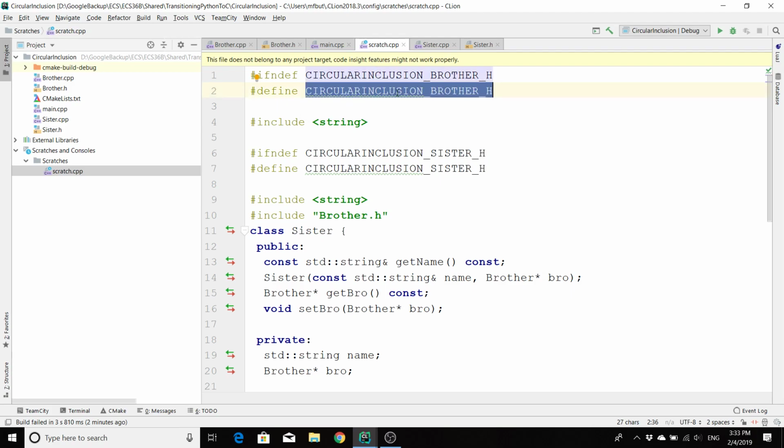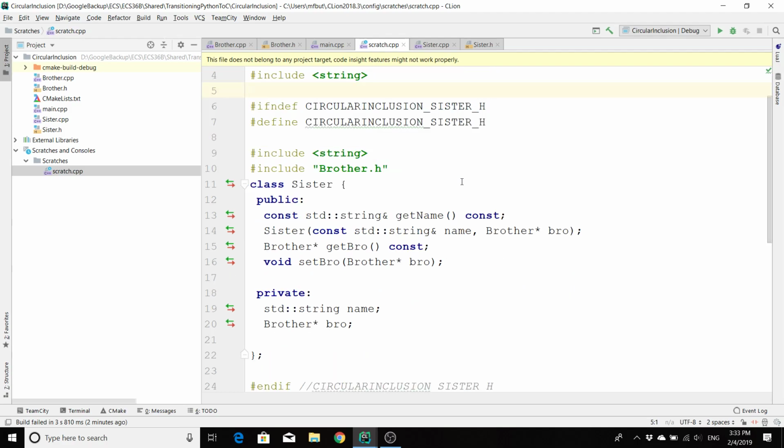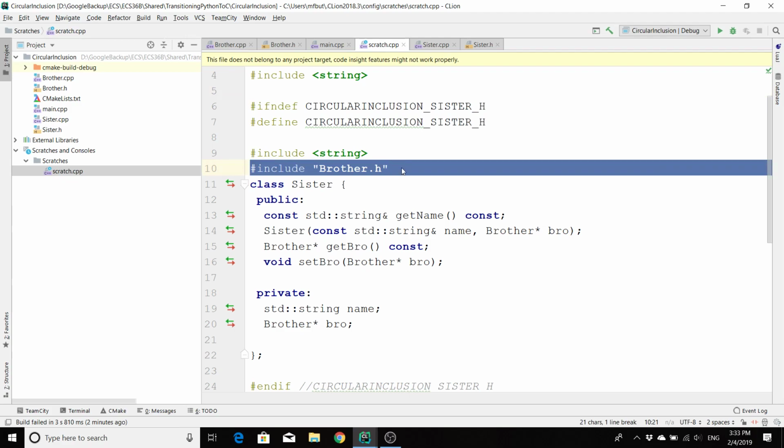You find it right here. It has, so we don't get in this infinite loop of one file trying to copy and paste itself an infinite number of times. That's really the key point of the guard. But now if we look down here, we can get rid of this line because it copy and pasted in nothing.